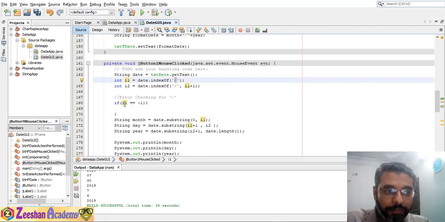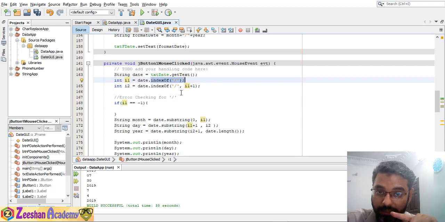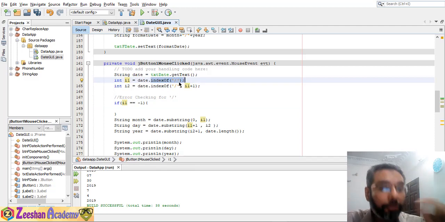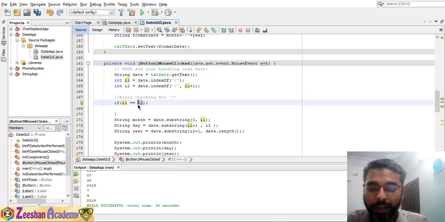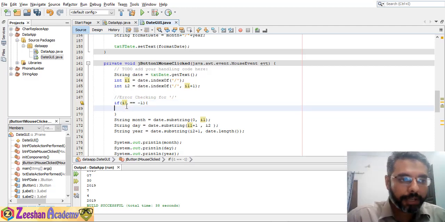So if I check that if I1 is equal to -1, because if this character is not found, indexOf will return -1. Not 0. 0 is an index number, 1 is an index number. In case that character is not found, this method will actually return -1. So -1 basically is a way of telling the system that I didn't find your thing.